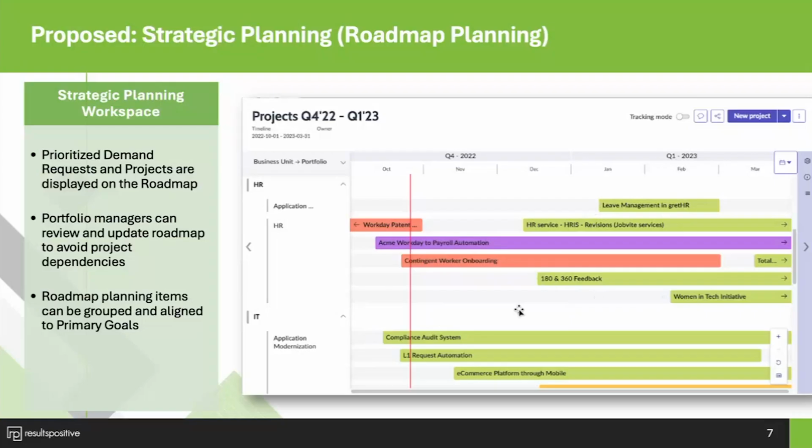There are other capabilities here around capacity planning, which we'll highlight coming up. But the core capabilities around the prioritization and the roadmapping, and then the financial resource management, are also part of the strategic planning workspace.